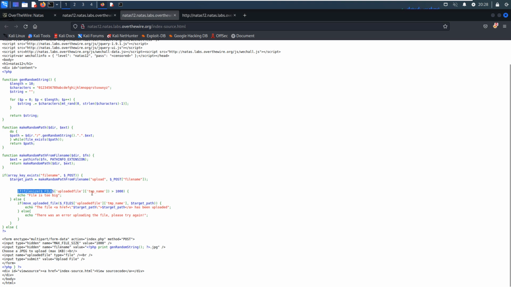Then we do the file size check. If the file is larger than 1 kilobyte, it will not be uploaded. Otherwise, we move the file to the target path.